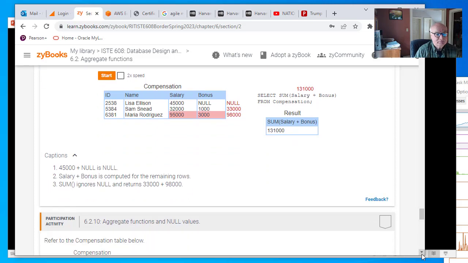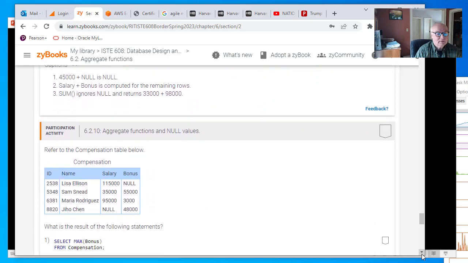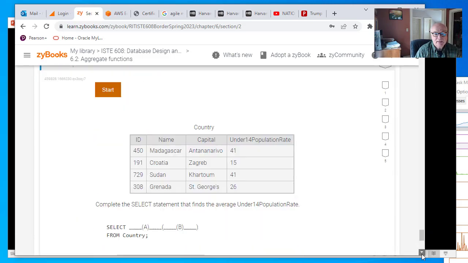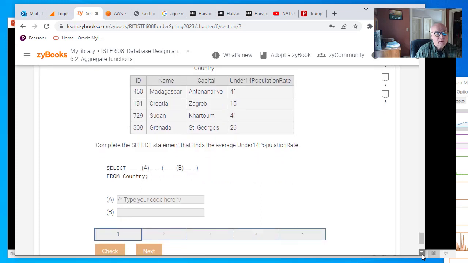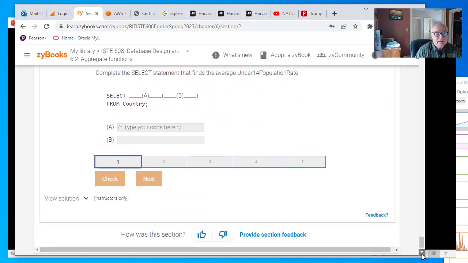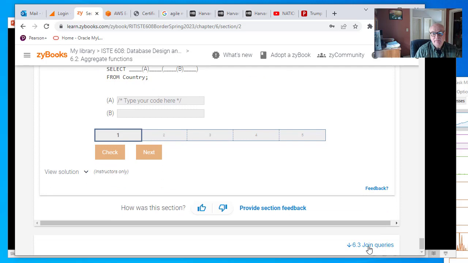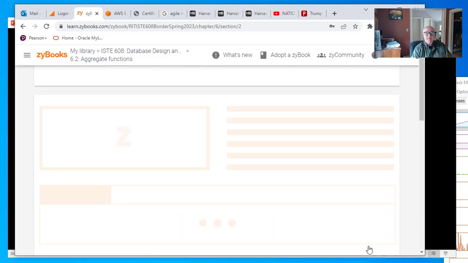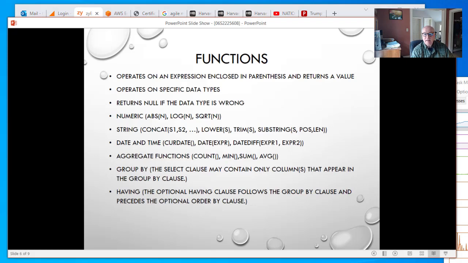So let's see, there's that one. Make sure you work through all these, and that's a good CA. Now, join queries. This is another one that we've got. Let me go back to here. So that's my functions.